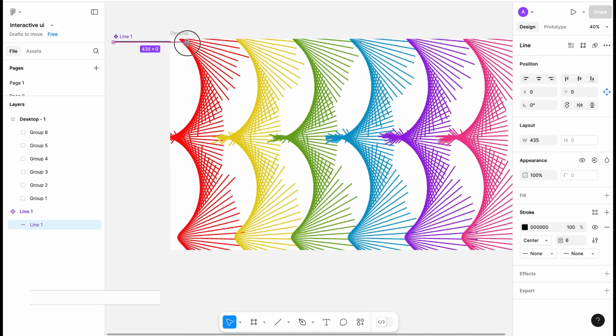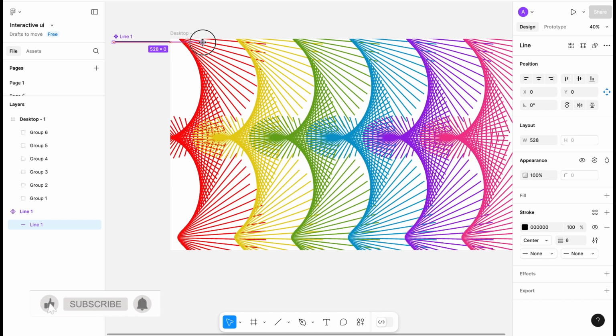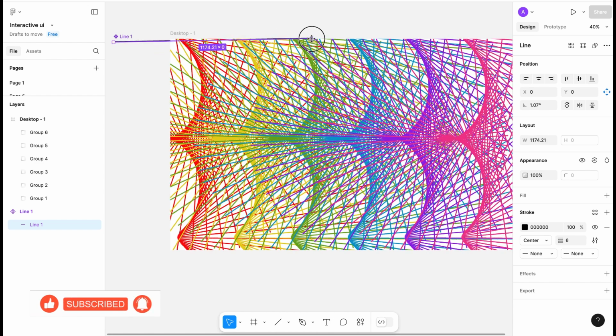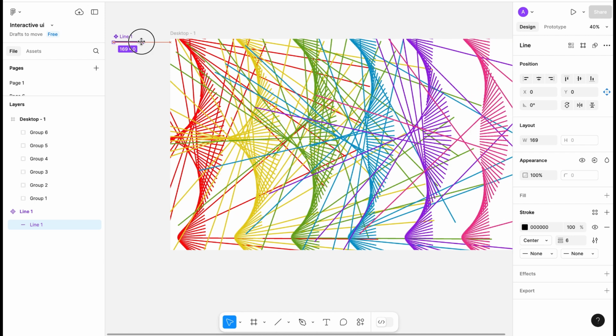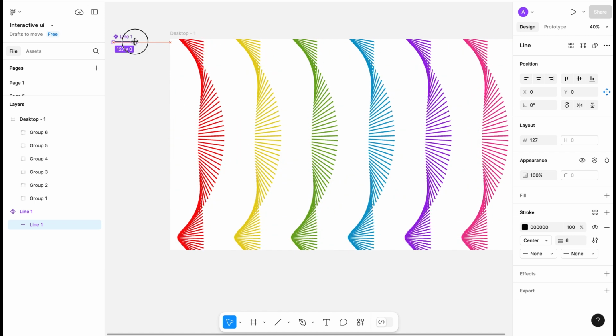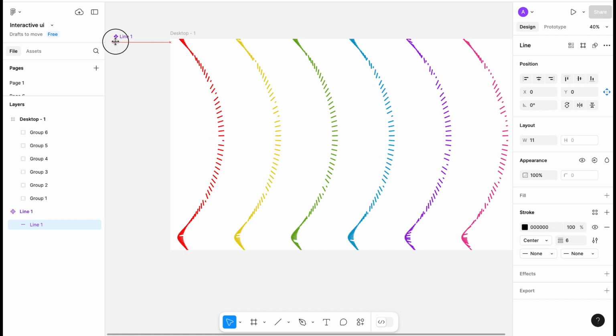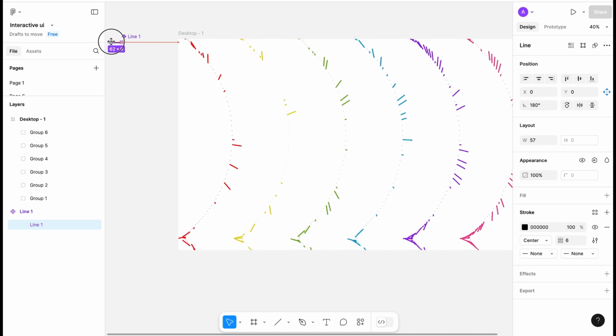We can increase the line size by any value. Now let's decrease it. We are getting very beautiful structure. Let's increase in opposite direction. Wow, it is very beautiful. Amazing.